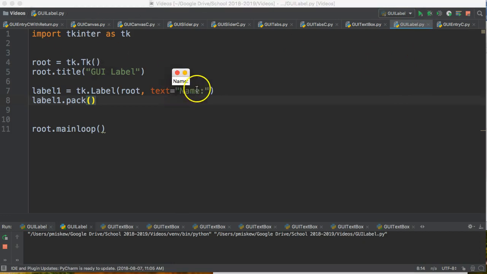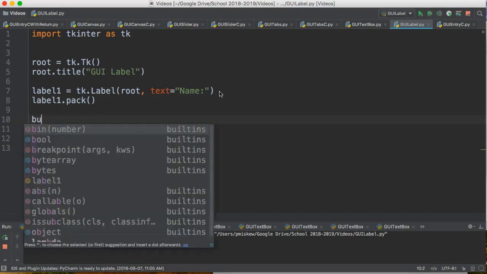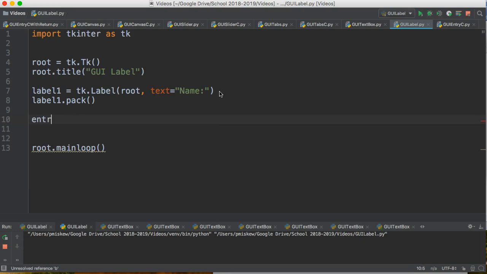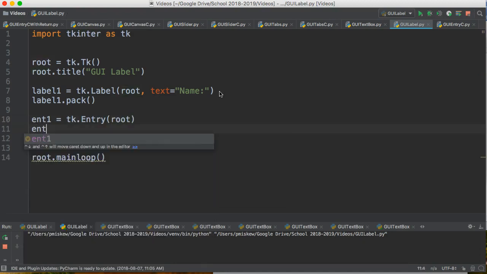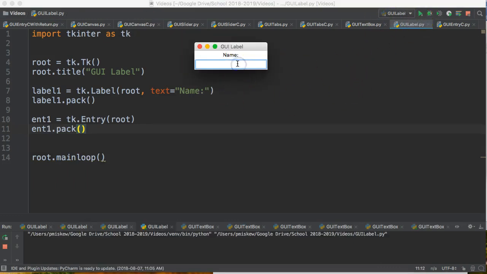So what can I do with this? Well, what we could do if we wanted is something like, entry1 equals tk dot entry. We're going to add it to the root, and then I'm going to say entry1 dot pack, so I'll pack that, and if I run this, what I get now is a name with the entry below it. So I could use this as a way of indicating what that entry box is used for.